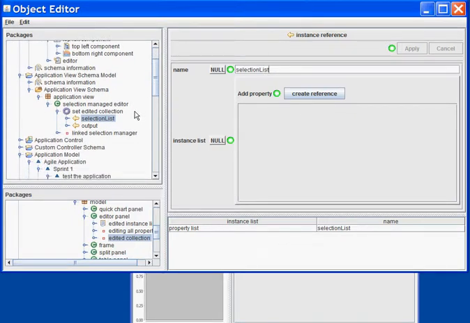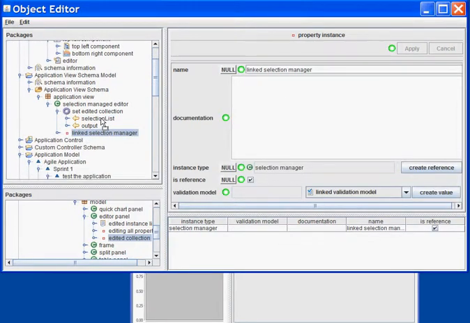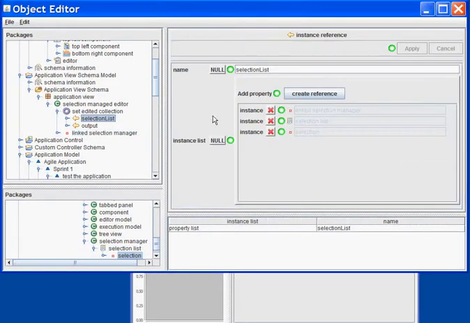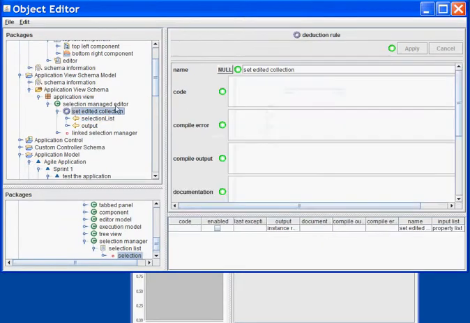Now, to find a selection list, I need to select the linked selection manager, and in the linked selection manager, I need to go in the selection list, and in the selection list, I select all the selected collections. Now that I have my inputs and outputs, all I need to do is write the code for that rule.